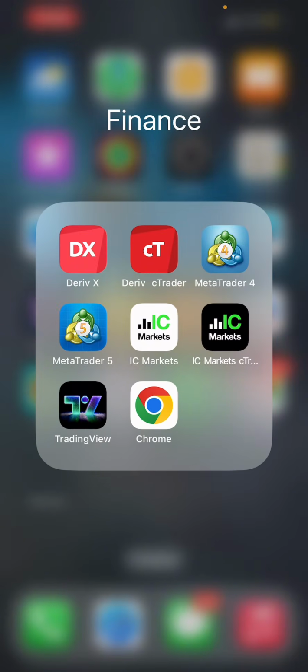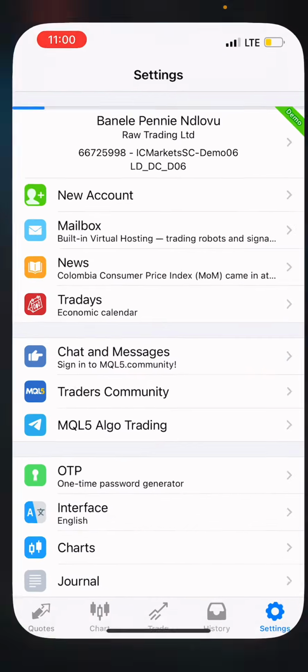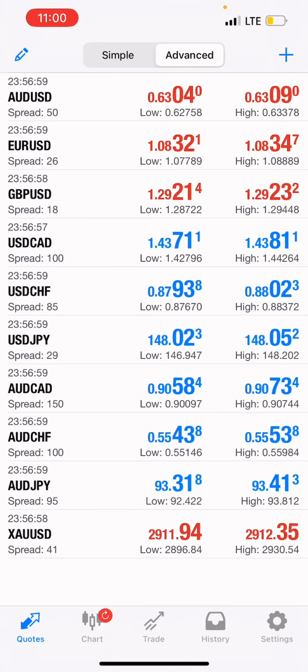So now that clears up everything. These platforms offer many features, such as, you'll be asking yourself, what are pips, what is spread, what is lot size? Lot size, by the way, we are teaching as another topic here.